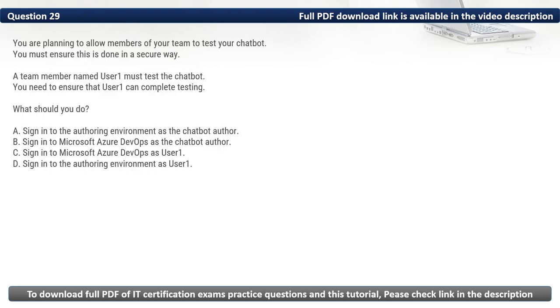Question 29. You are planning to allow members of your team to test your chatbot. You must ensure this is done in a secure way. A member named user1 must test the chatbot. You need to ensure that user1 can complete testing. What should you do?